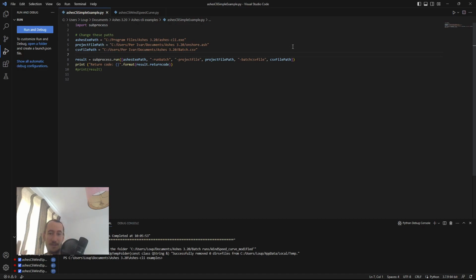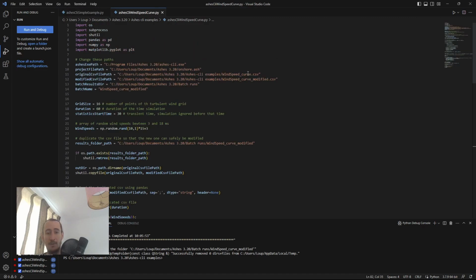So from here, the possibilities are endless. You can run this in an optimization loop. You can run it in a script that does pre and post processing, or whatever you can think of. We have an example for an optimization loop, a very simple one, and we also have an example here where we pre-generate some wind speeds, then run some simulations, and then plot a graph. I'm gonna go slowly through this one, hoping that it's helpful. But you already have the basis to run Ashes CLI.